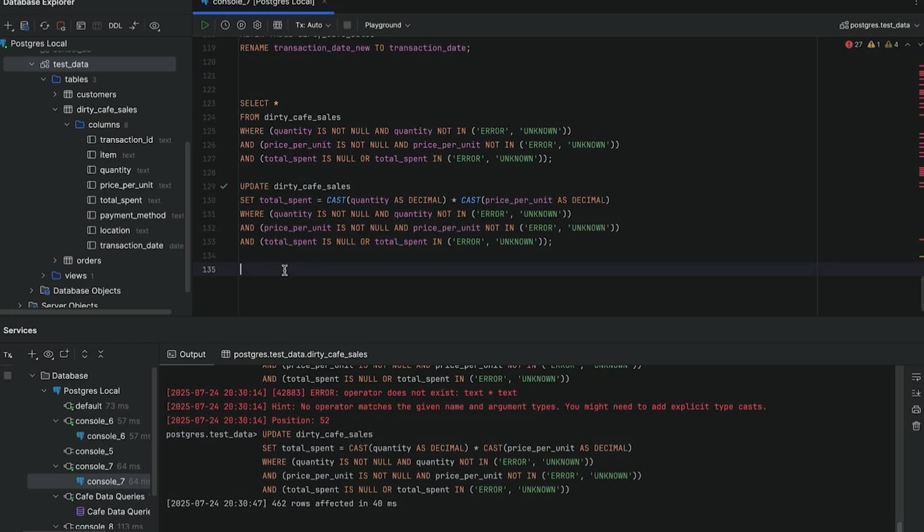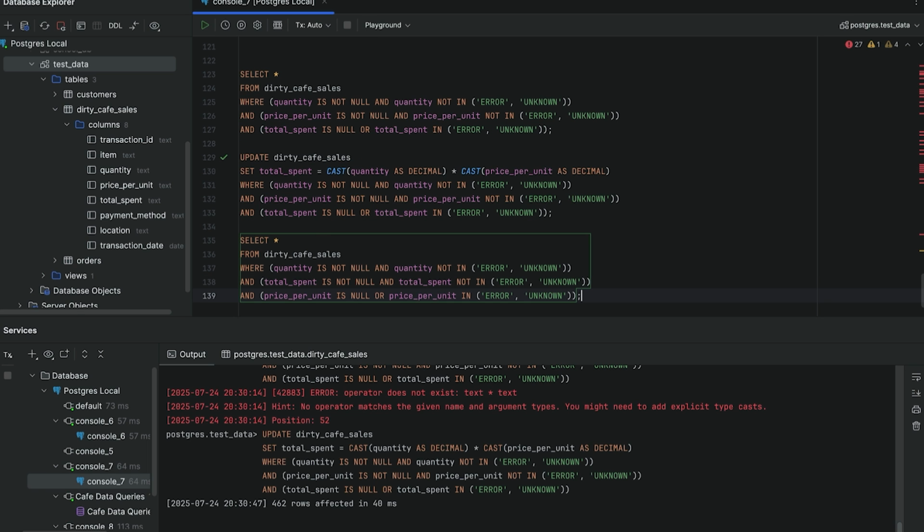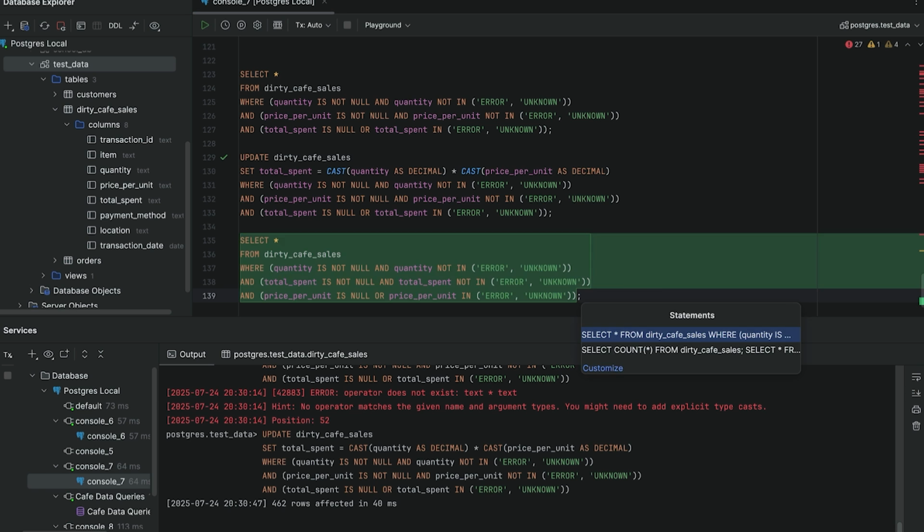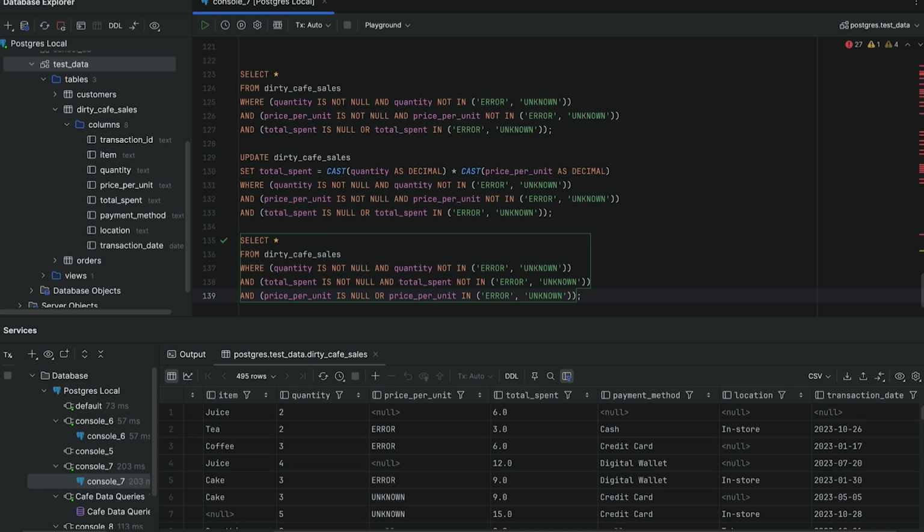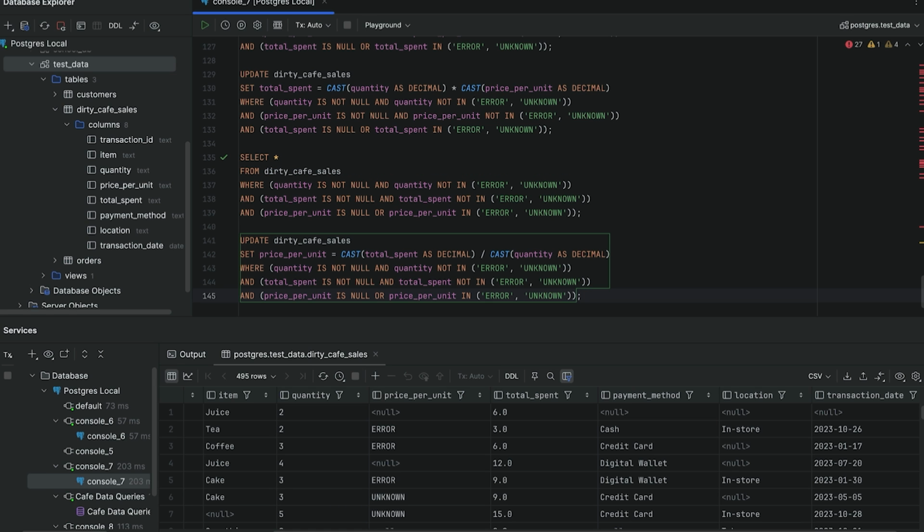Let's do the same thing for the other columns. First, the price per unit. We'll find rows where the price has a problem with quantity and total spent is okay. Now let's update the price per unit to be the total spent divided by the quantity. We'll have to use the cast function here as well to convert the values to numbers. We run this and it is successful.